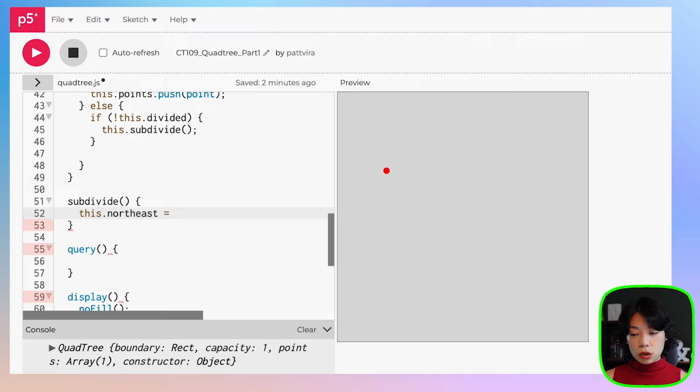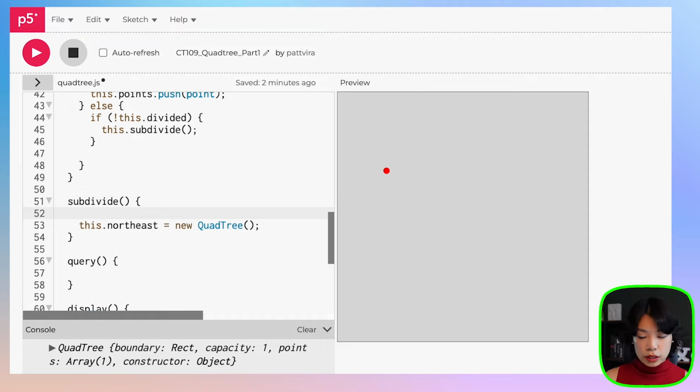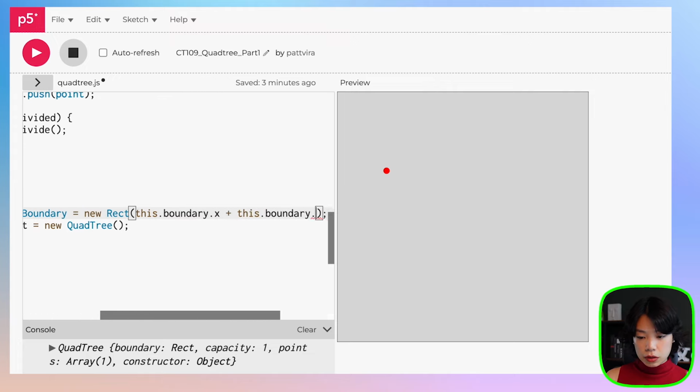So let's start with the northeast quadrant. The northeast quadrant is basically a new quadtree, right? Which has its own boundary and such. So new quadtree, and it's going to have boundary and capacity, right? The capacity, we're going to set as the same capacity as the bigger boundary, but the boundary of this smaller quadrant is going to have the x and y coordinates at the x coordinate of the big boundary plus width divided by 2 and y minus height divided by 2, right? So we're going to call this let northeast boundary is going to be a new rectangle. And we can put it as this dot boundary dot x plus this dot boundary dot w divided by 2.